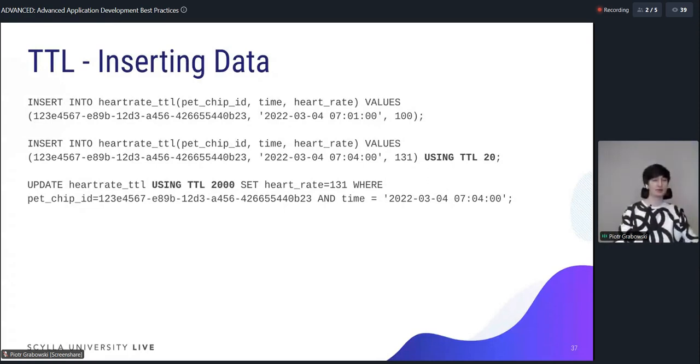Next, if we have such a table, we can insert the data into it. In the first query, the default TTL value that we created on the previous slide will be used. We can also override this value by using the TTL clause. And similarly, when we use an update query, we can specify the TTL value that way too.